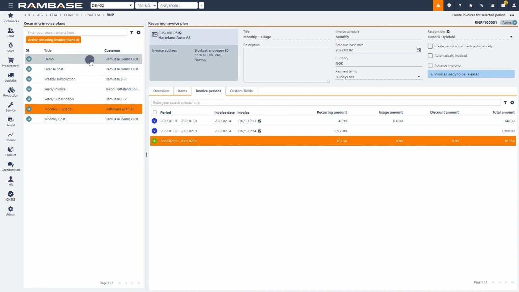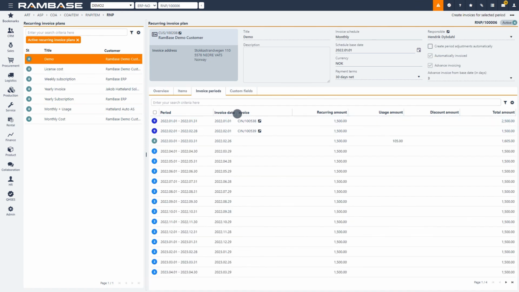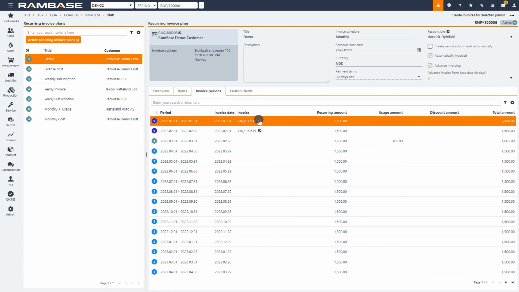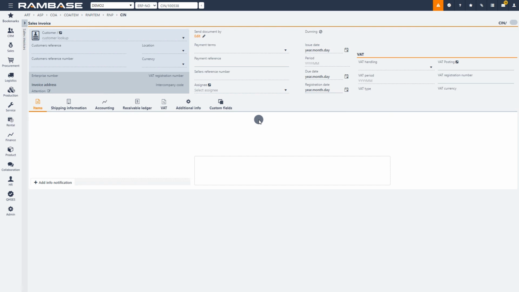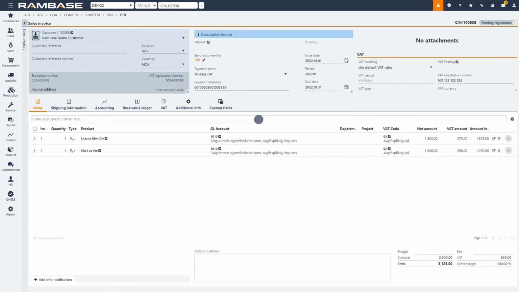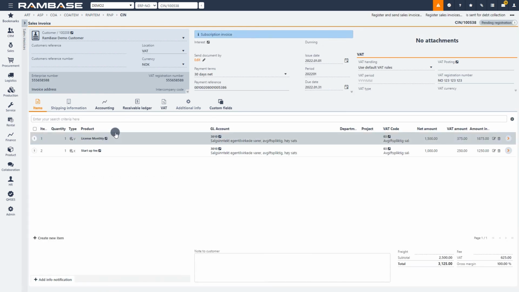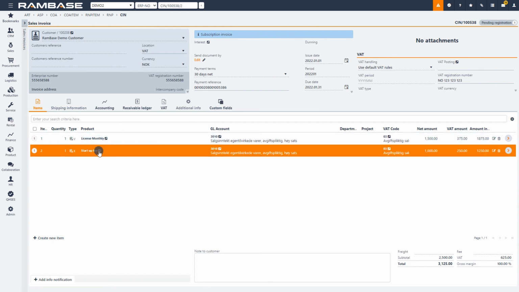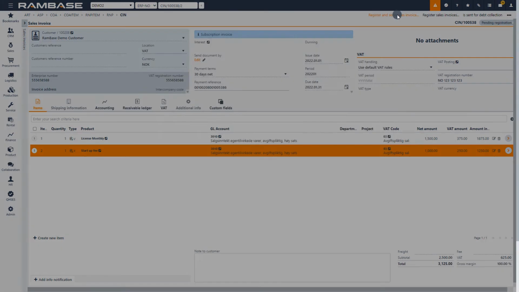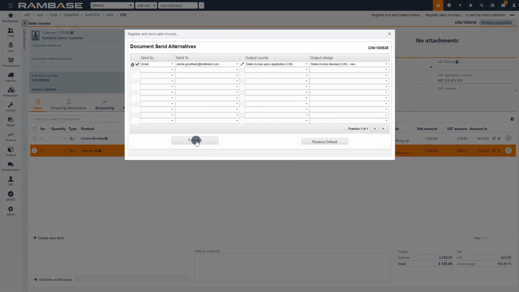We can also take a look at the invoices. So I will just take a look at this one, the first invoice on the plan. As you remember, we have this license monthly here, and we also had a startup fee that will be added as an extra line here. And from here, we can register and send the sales invoice to the customer.